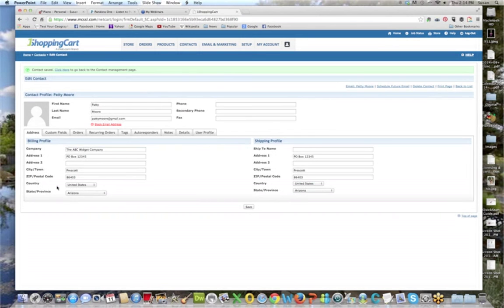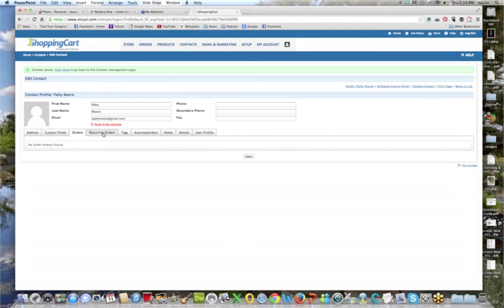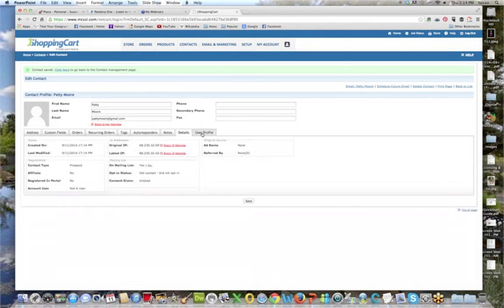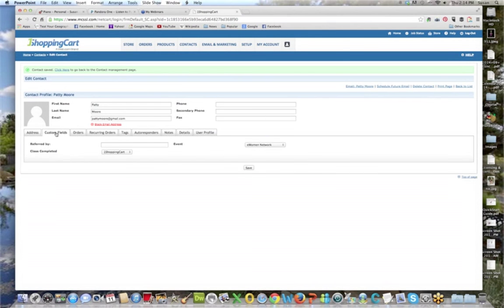Okay, it's saved. Now notice that I have other options here. Custom fields, and we're going to talk about custom fields in just a minute, but custom fields are a way that you could go in and fill in information, but you can also ask for this when they go to the shopping cart, right? So when they enter their information into the shopping cart, you can ask for who referred you, what event did we meet at, what class did you take, whatever kind of information.